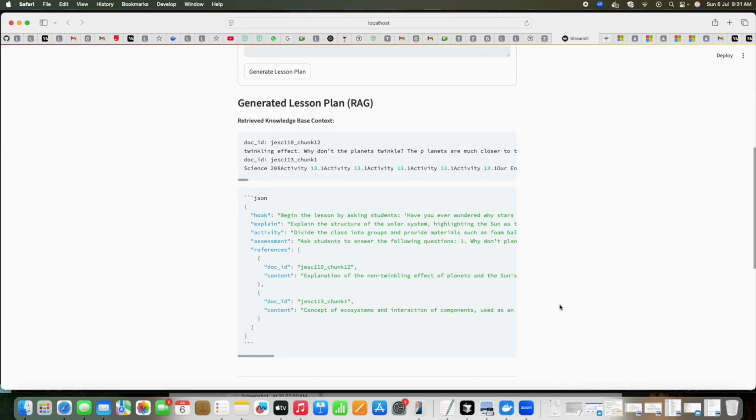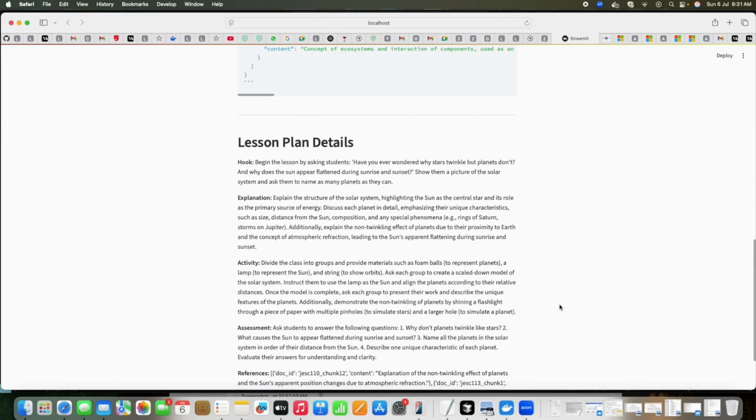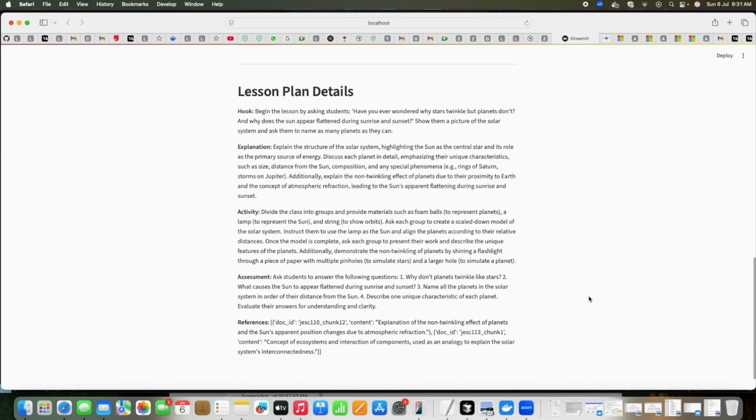So for teachers, the real output is here. As you can see, it starts with a hook. Begin the lesson plan by asking students, have you ever wondered why stars twinkle but planets don't? And why does the sun appear flattened during sunrise and sunset? Show that picture of it. So this is all an interactive way, as I mentioned, it's interactive. It starts with a hook so that students get hooked to the discussion and make it interesting.